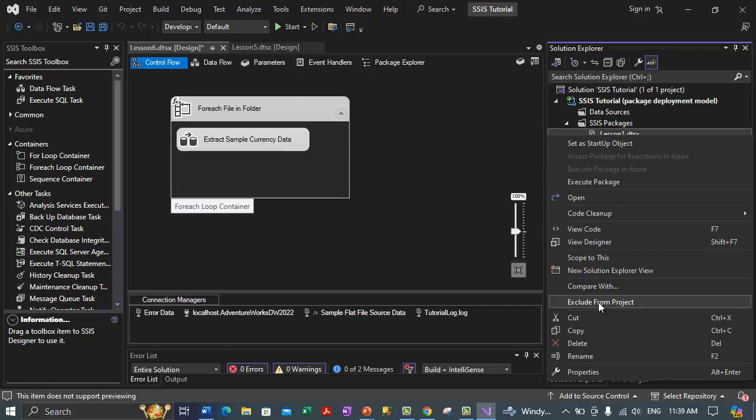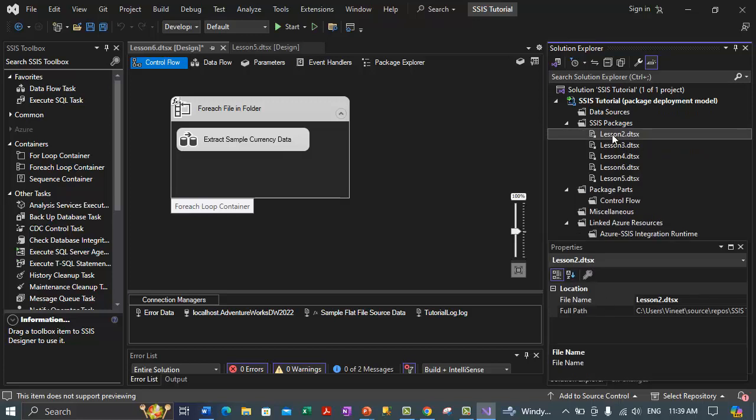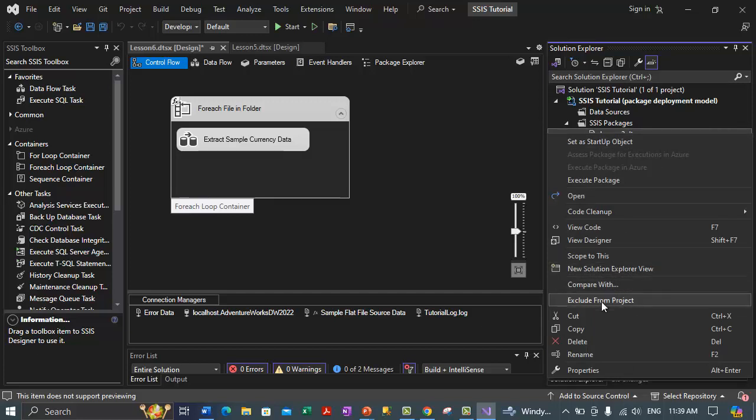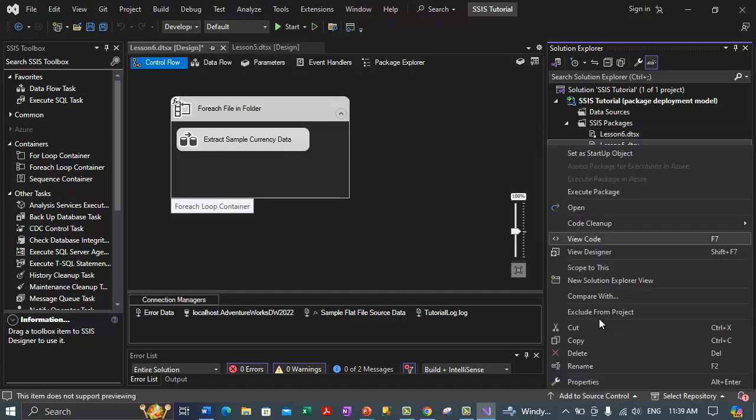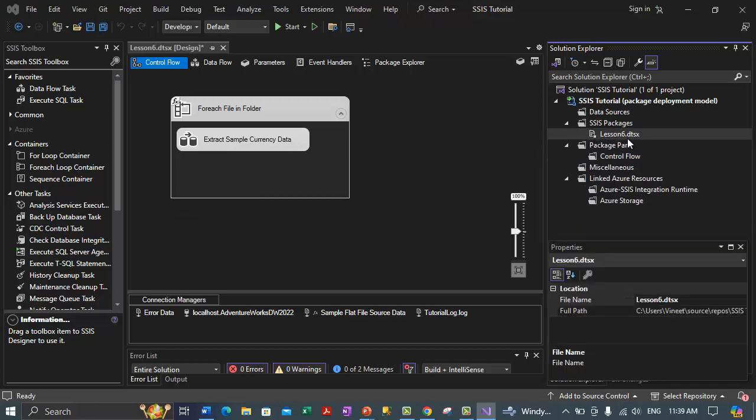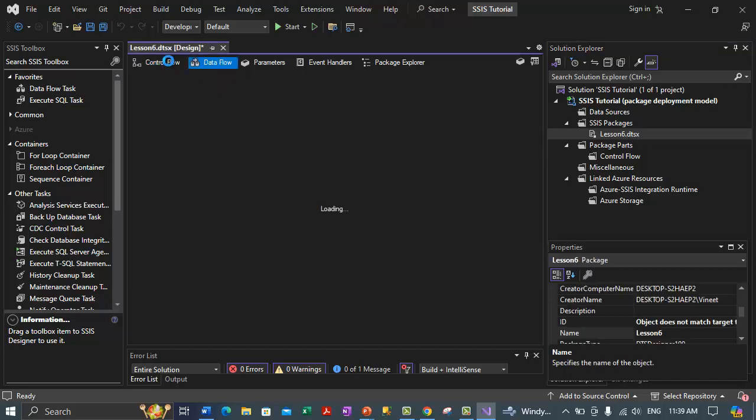In order to exclude the package from the project, you need to right click on the lesson 1.dtsx package and select exclude from project. It's excluded. Do the same for lesson 2 till lesson 5. We want to exclude all of them. So let's exclude all of them, and in the end, lesson 5. So right now we only have lesson 6.dtsx here.